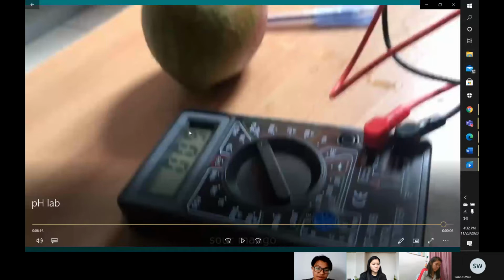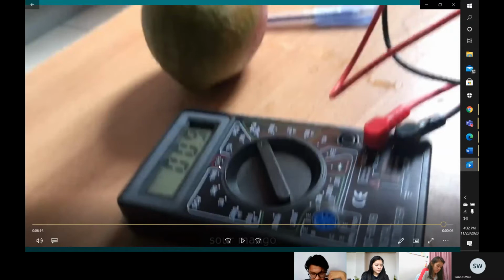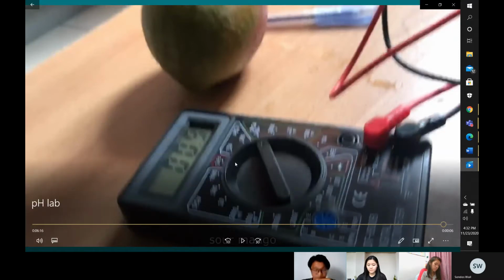For the first reading, I get 0.09. Second reading, I get 0.08. And for the third reading, I get 0.09 also. So that's it.